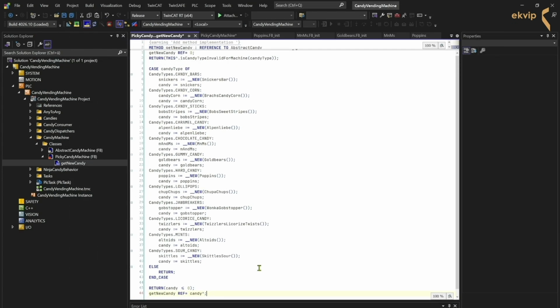Overall, this is a well-designed candy machine for picky consumers, Ajnin. You've thought of everything, from dynamic allocation to error handling.